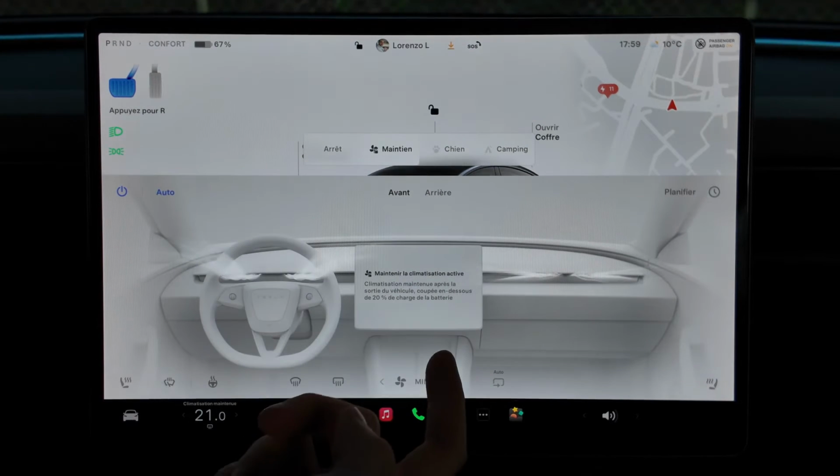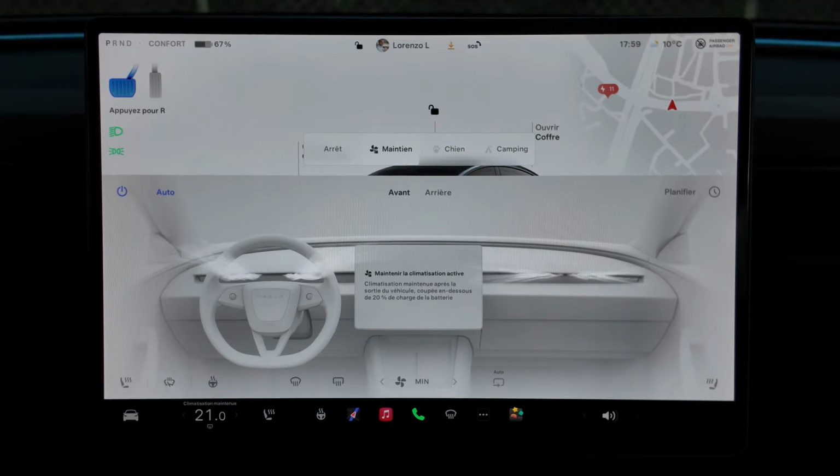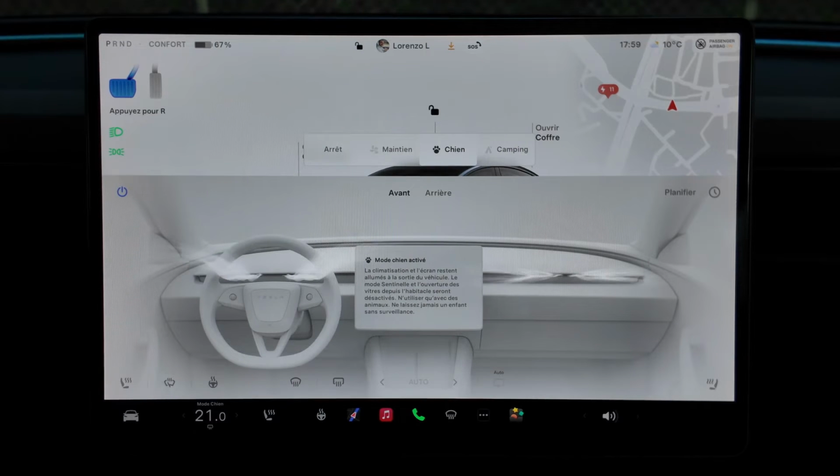There's the keep menu, which, as you can see, will keep the air conditioning running even when you leave the vehicle until the car reaches 20% charge. The dog mode, which will also keep the temperature stable to maintain a comfortable environment if you leave your dog inside the cabin. Camp mode, which is very interesting.